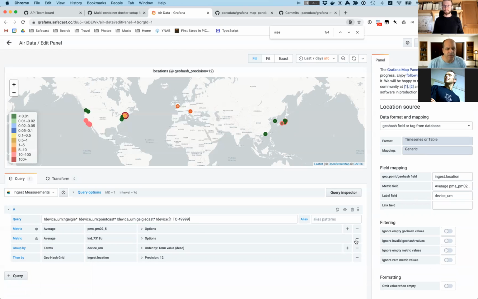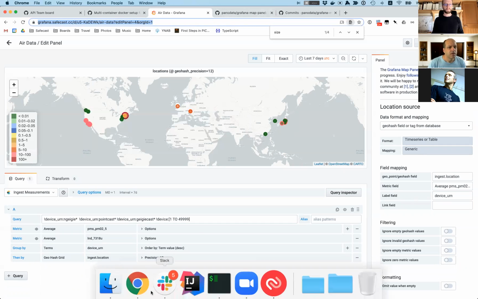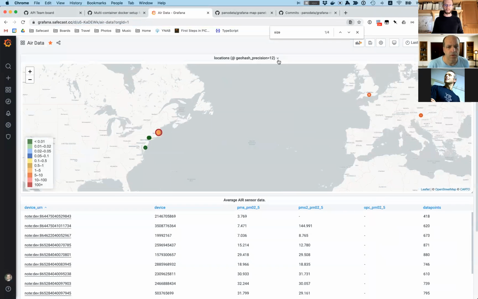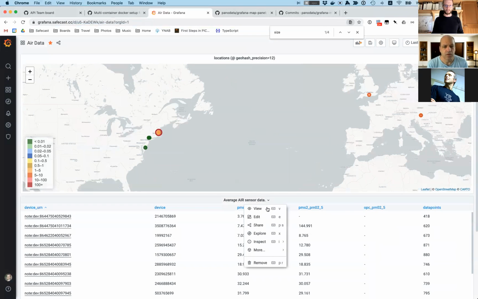I'm having a hard time bringing up the same screen. I will send you a link. There we go. The way you get to it, I edited the map panel. There's a link to specifically the panel that I'm on, but the way you get to that for any panel is you click this little arrow and then click edit there. That works across any panel.